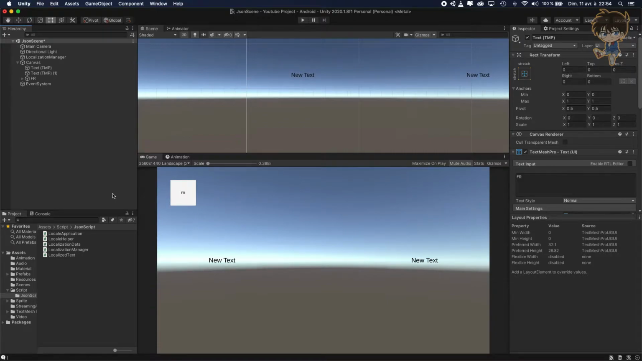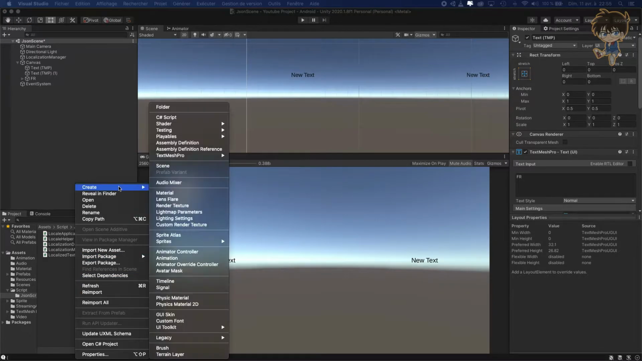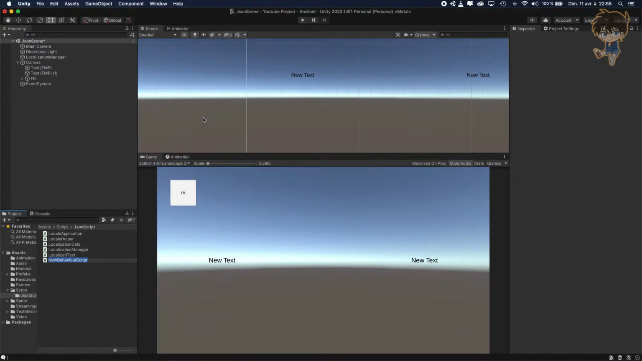So first thing, I will need to create two more scripts. So let's create the first script. It will be called change language event.